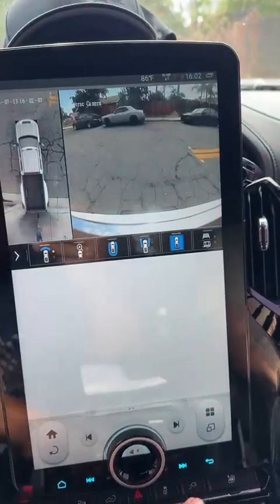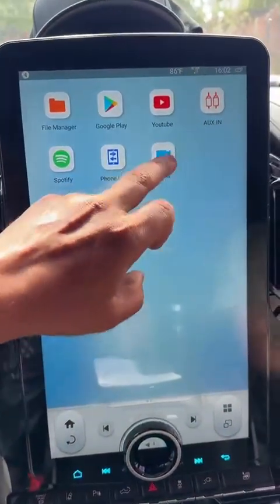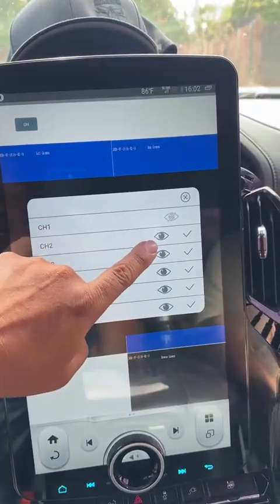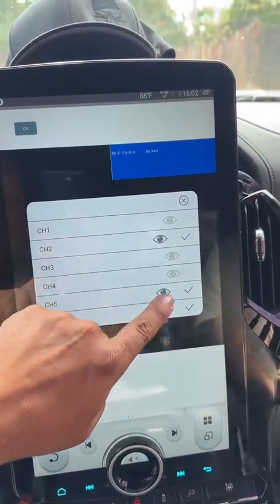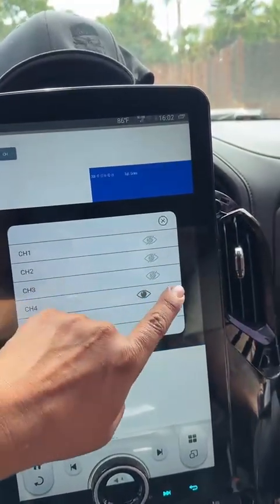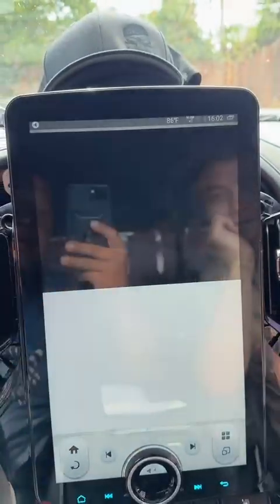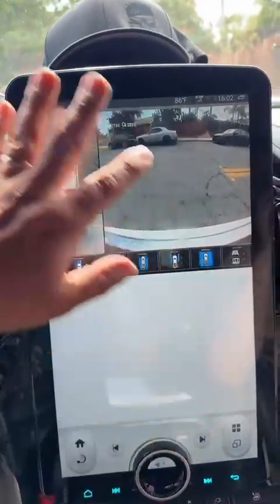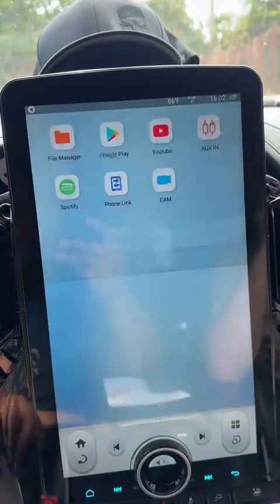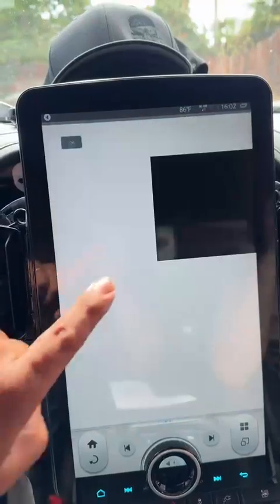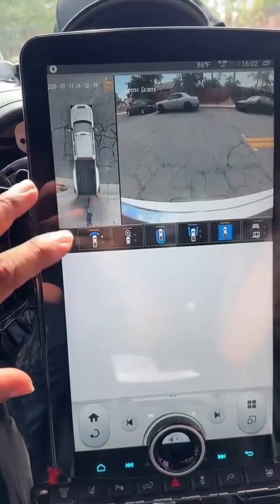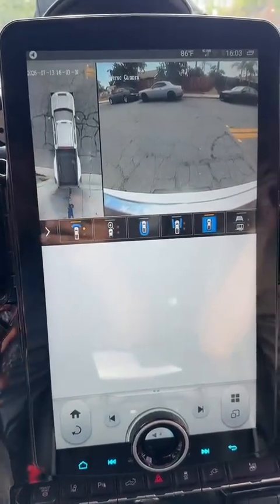So personally, I like to disable all the different images that I don't need. What you want to do is disable all the other ones so that you only have the factory backup camera option available. So when you hit cam, the only one that shows up is the factory camera. So that's when you're manually accessing all of the different 360 images.